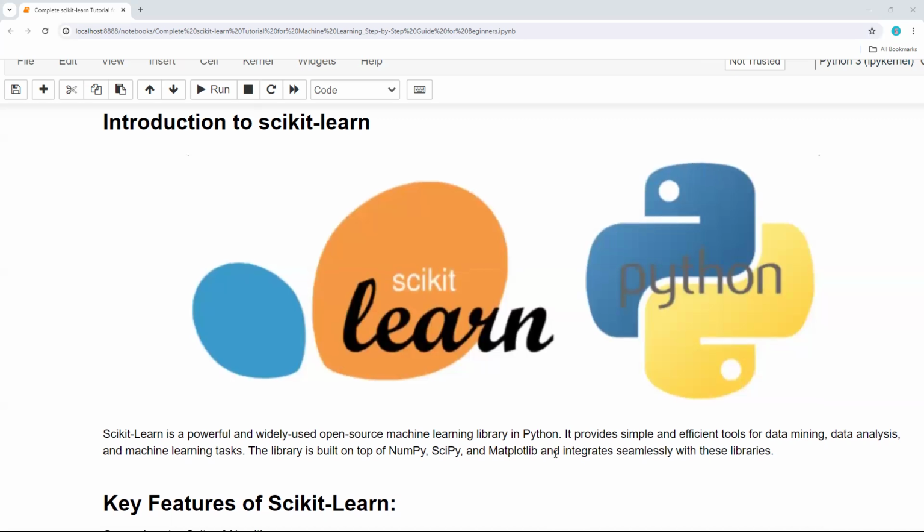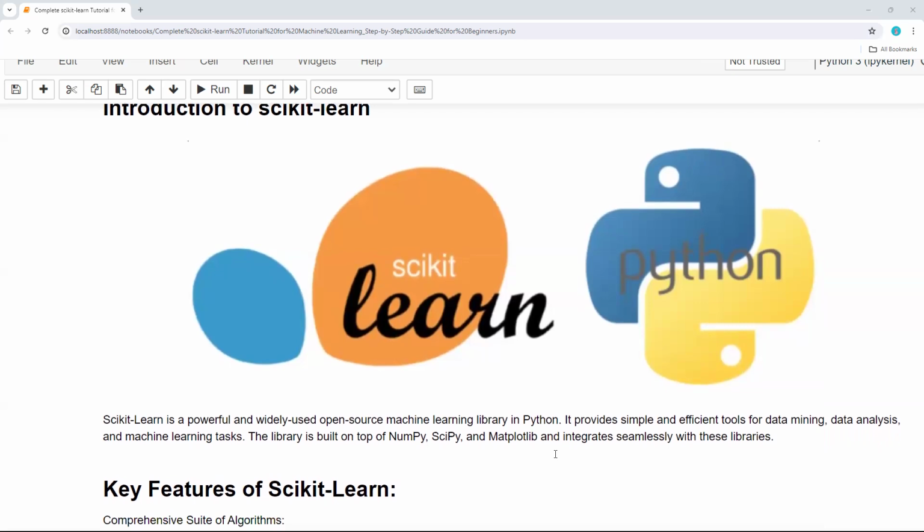So sklearn is a powerful and widely used open source machine learning library in Python, and it provides simple and efficient tools for data mining, data analysis, and machine learning tasks. The library is built on top of NumPy, SciPy, and Matplotlib, and it integrates seamlessly with these libraries.